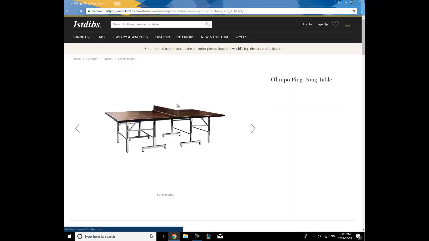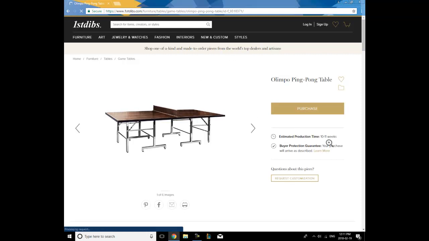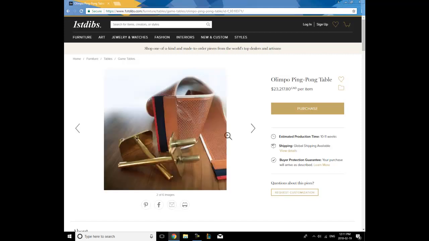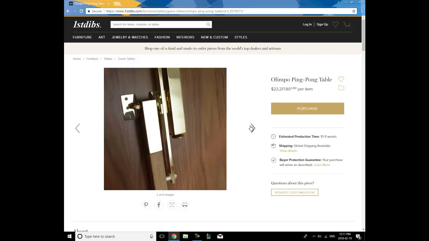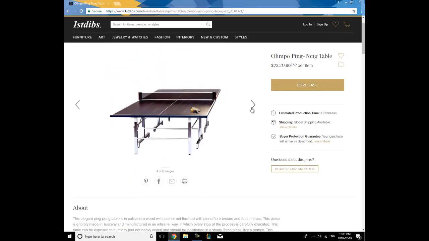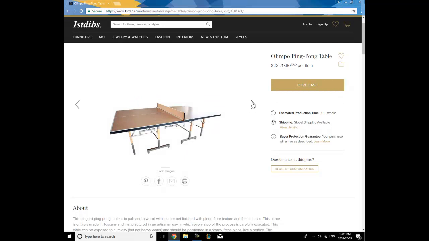Okay, so the Olympo ping pong table. Buyer protection guarantee, 10-11 weeks. Okay, so yeah, your purchase will arrive. Oh, so I thought you could, all right, I thought you could return if anything's wrong, but I guess not. Ooh, golden. Okay. Yeah, it just looks luxurious, just when you see it, you can tell. If I was just shown this ping pong table, I don't know if I would say, wow, that must cost 22K.